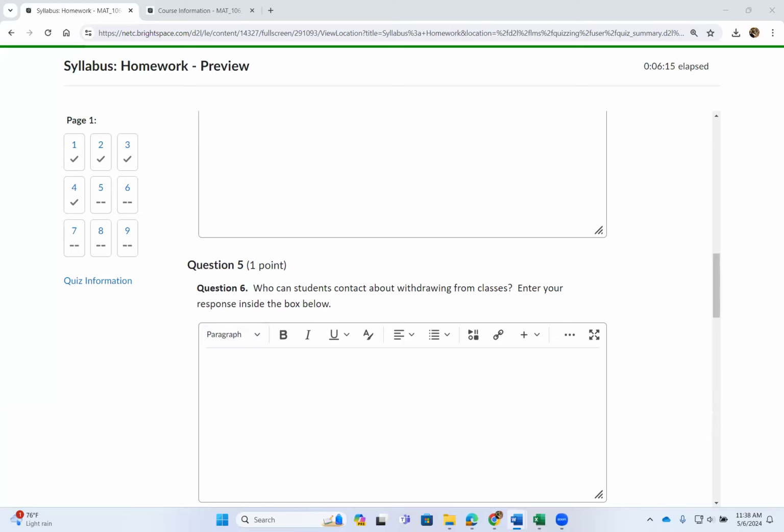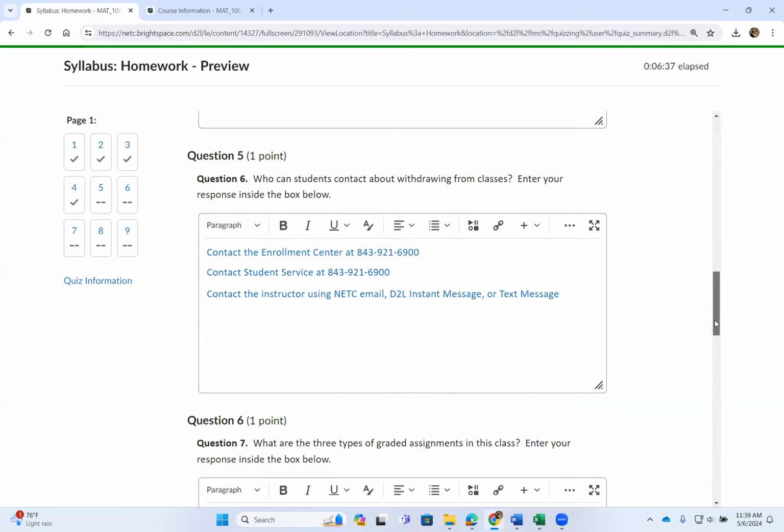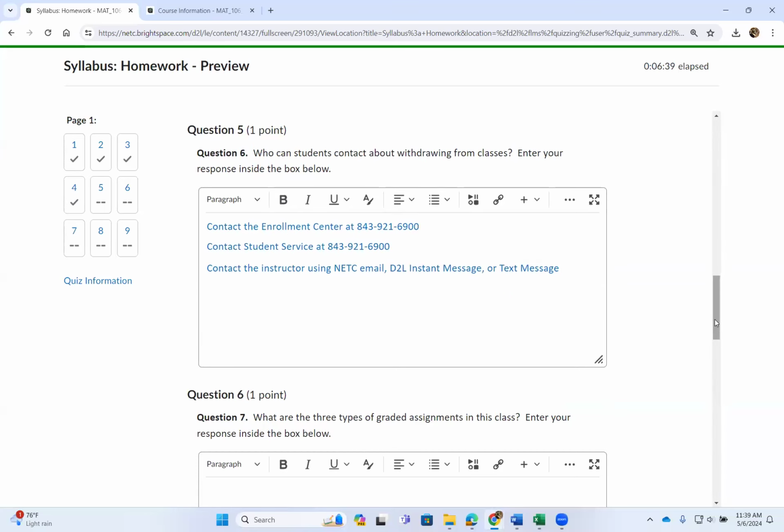Question number 6, who can students contact about withdrawing from classes? Okay, this is just in case you have to withdraw from a class, who can you contact? You can always contact the enrollment center and the student service at the same number. Or you can contact the instructor using your NETC email, detailed instant message, or you can text me, okay? And say that something happened and you cannot continue the course.